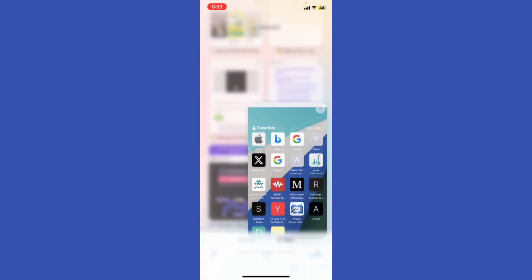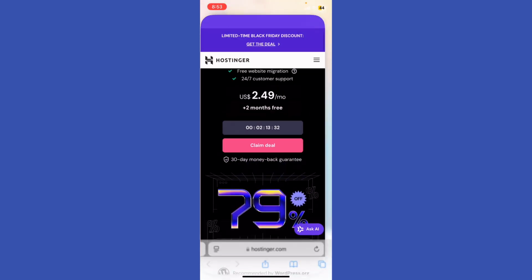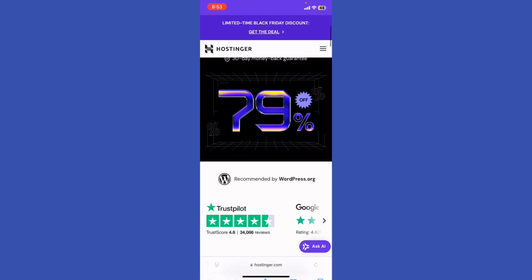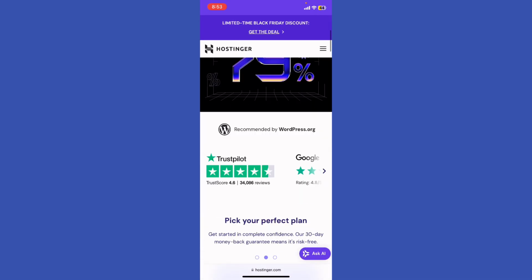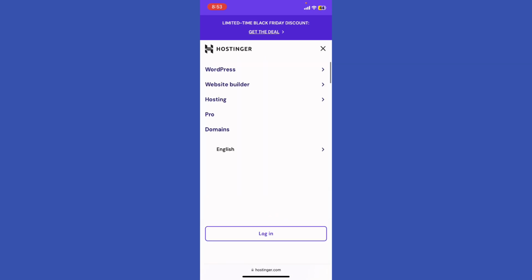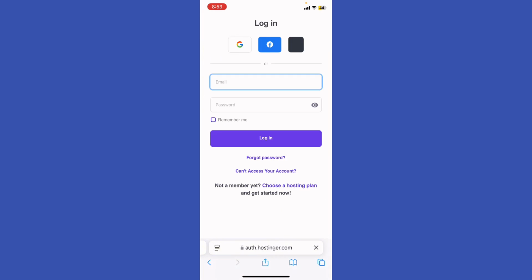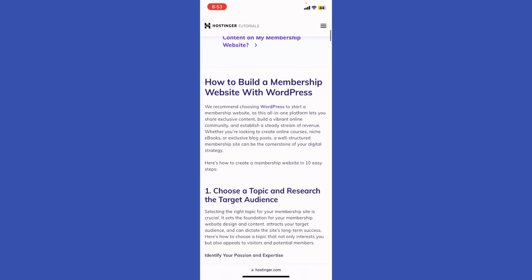If you have the official website, go in, or if you already have an account on Hostinger, make sure that you log in with your account. You can click the three bars right here at the top right, and then go ahead and log in with your account using Facebook, Gmail, or even GitHub. So after you log in, you're going to be able to start building a membership.